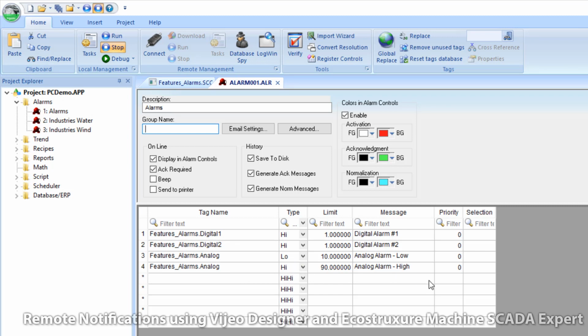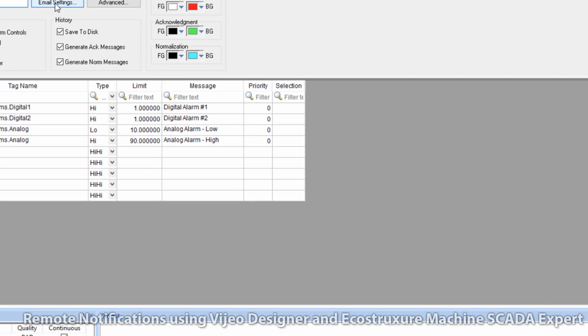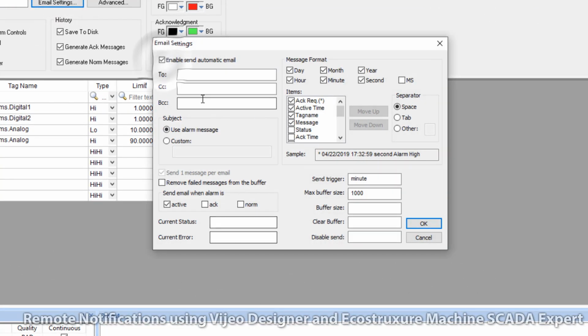So in Vijeo Designer, I'd have to go create a script and so on and so forth. I can create a script here in Machine SCADA Expert. I don't need to do an action though, or some type of script. I can do it right in the email part. So in email settings, I just check this checkbox.